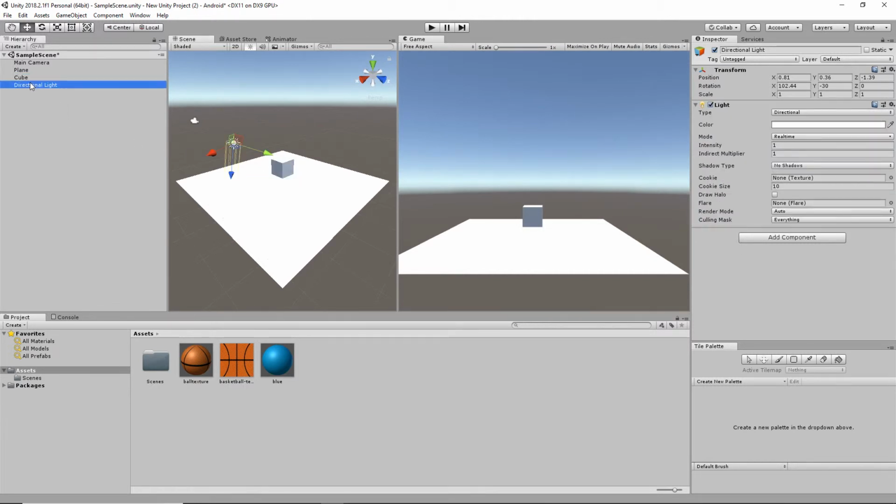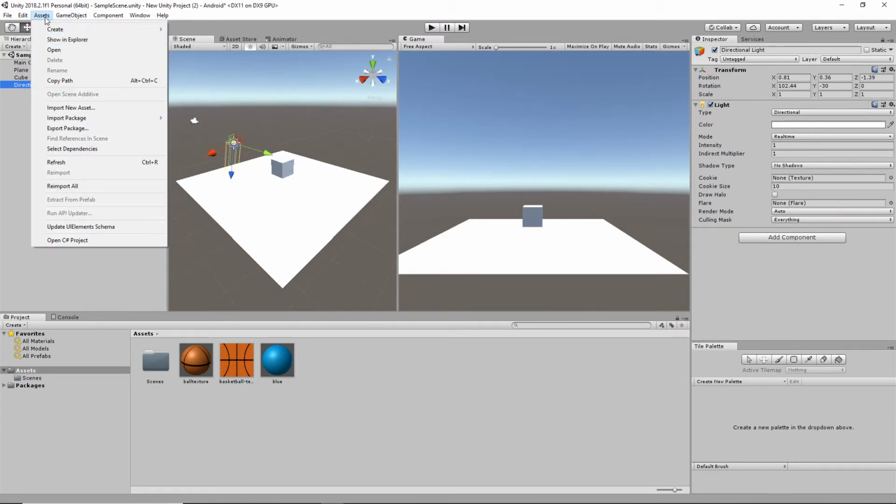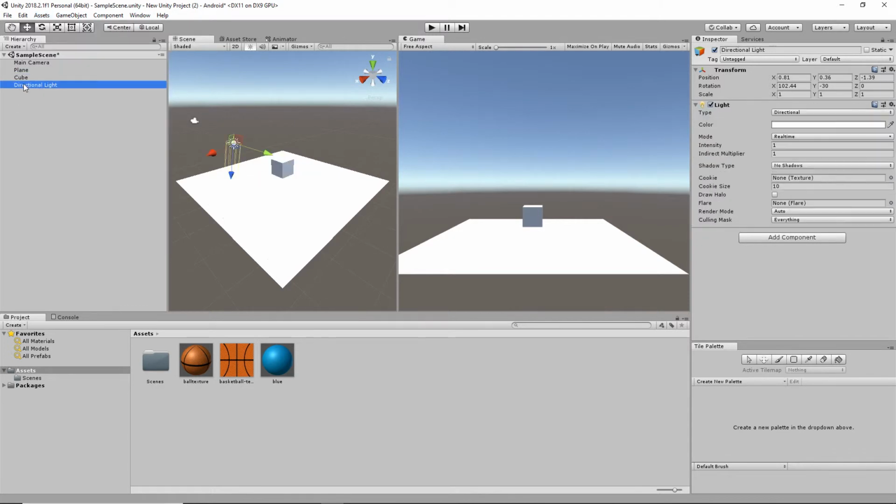But I will show you how to use a simple effect, and the effect is called flare. For example, you want to try to add sunlight, and then you want to add a simple effect like a flare, so you can use this directional light.